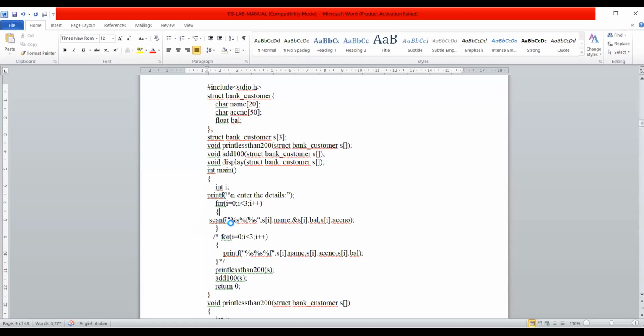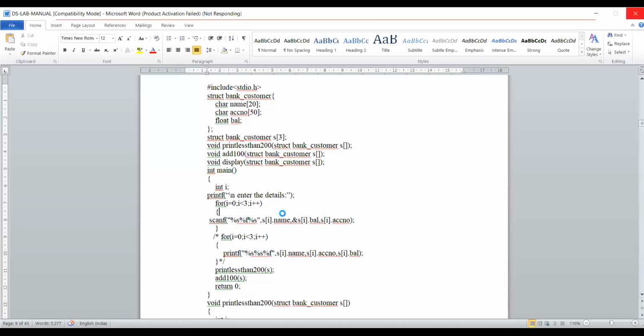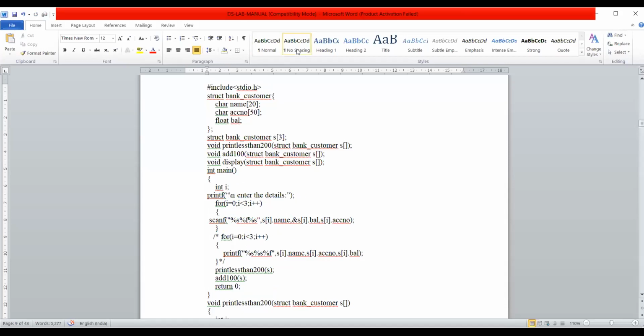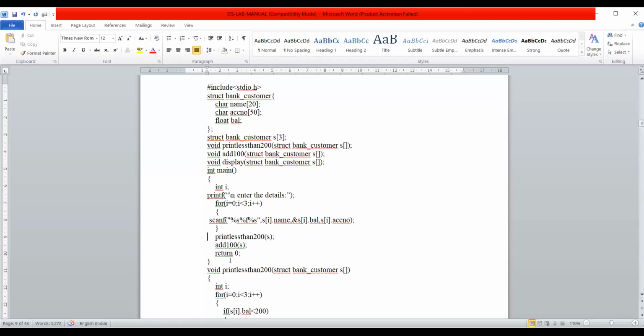Then you are scanning the input for the 3 customers: name, balance, and account number. Then i will be incremented for customer 2's name, balance, and account number. Likewise, this for loop will be iterated 3 times. This was just to print, but it is not required here, as we have a separate function defined for display. So that was kept as a comment, and I have removed it, as it is not required.